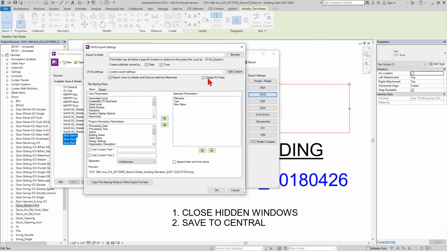I can do things like automating the deletion of the PCP files, those plot control parameter files that a lot of people don't end up using anyway, because they're not going to print from them, they're just going to link them in. I can export views as external references. Again, I can tell it where to go, and I can tell it if I want a date and time subfolder here. All of these settings, how exactly to name the files.